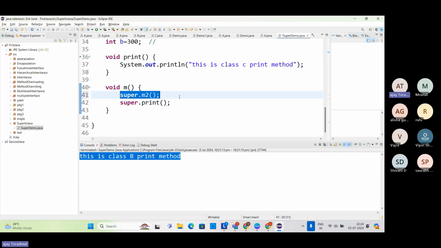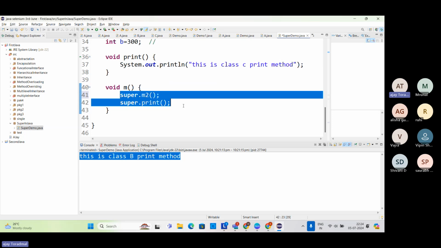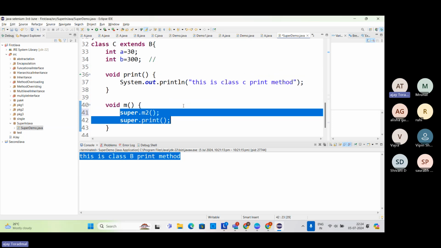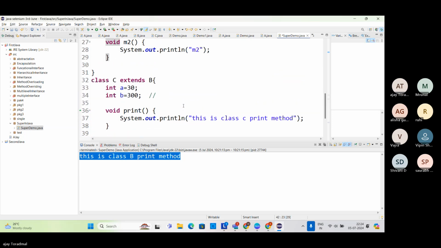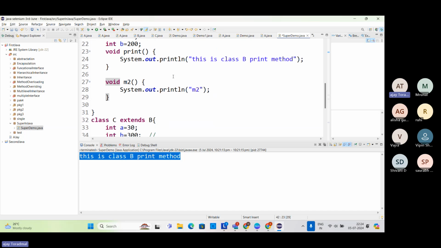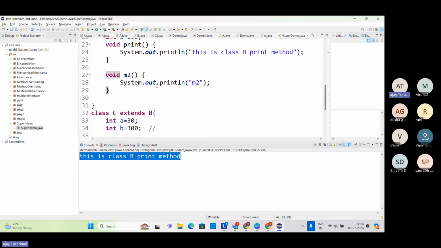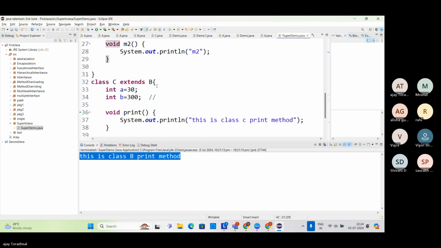So with the help of the super keyword, we can call the immediate parent class method. Correct?